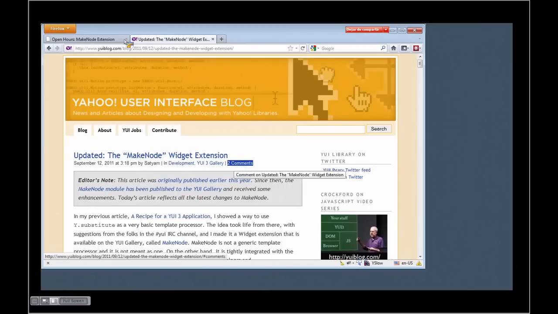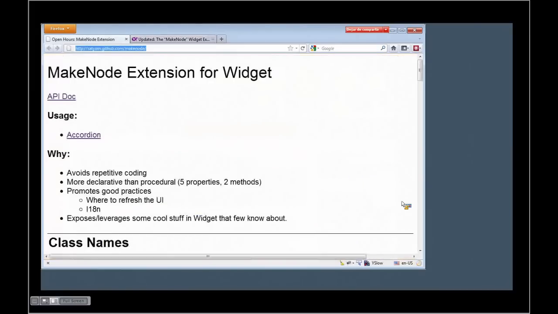Okay. So let's go to see what's there. This page, you can have it here. It contains all the links, everything I'm going to talk about.